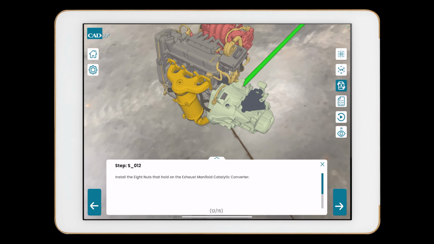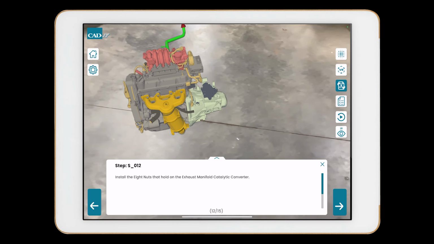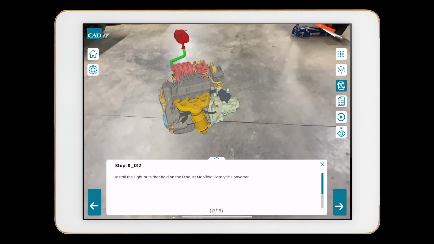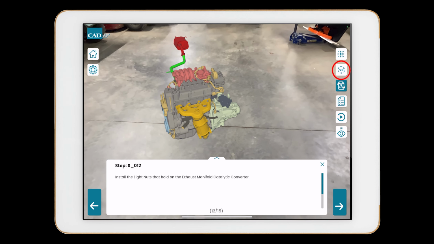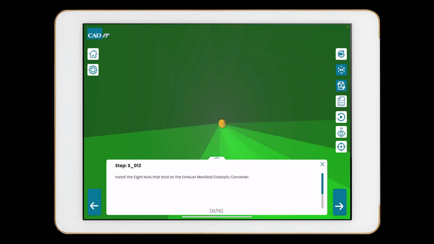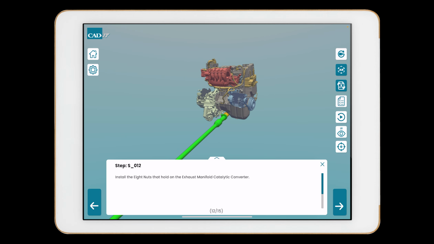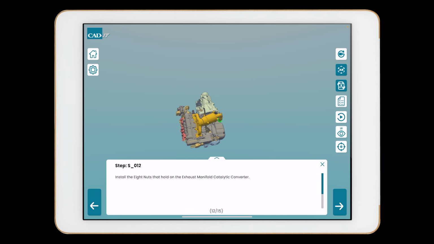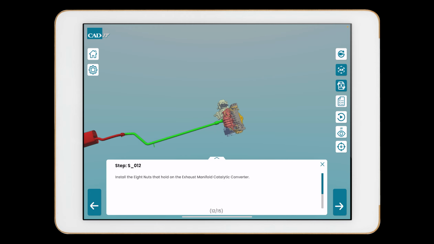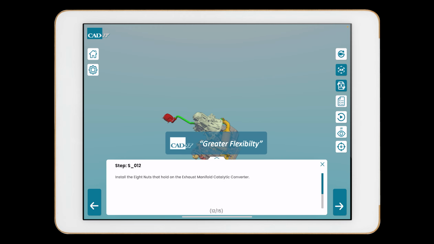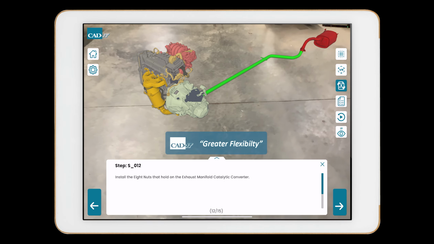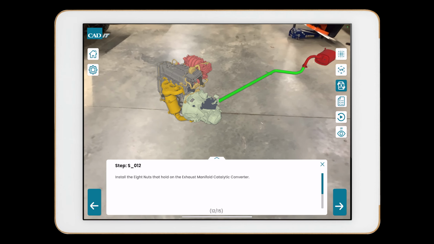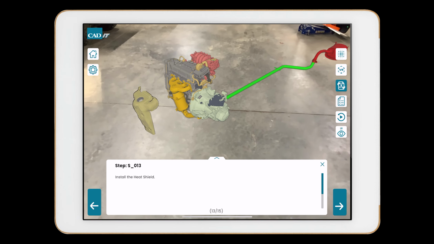If at any point during the process, I wanted to exit the AR application and go into VR, on the upper right-hand corner of the screen, you can see the VR option. I'm going to tap that, and I can zoom. In VR, I'm able to zoom in, out, and pivot around my data. I can go back into VR AR if I wanted to. Go ahead and hit next.